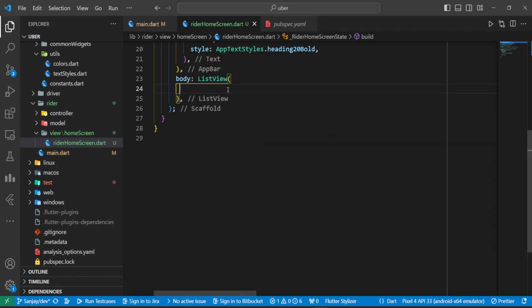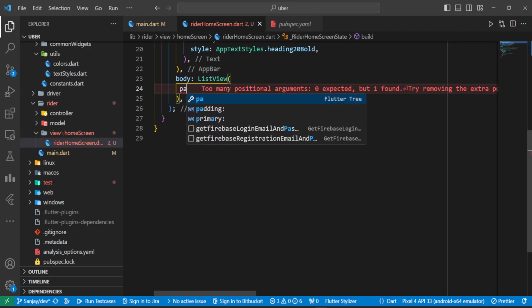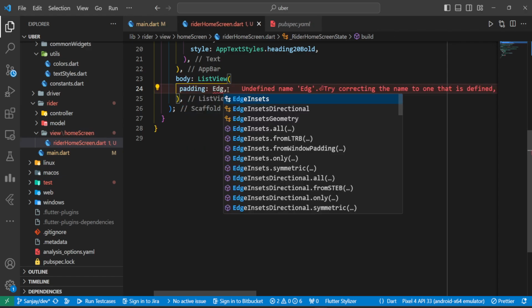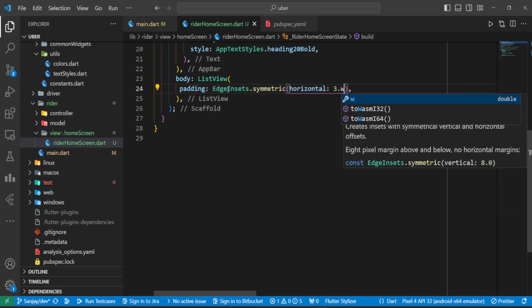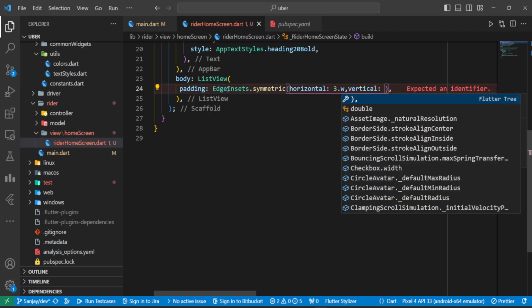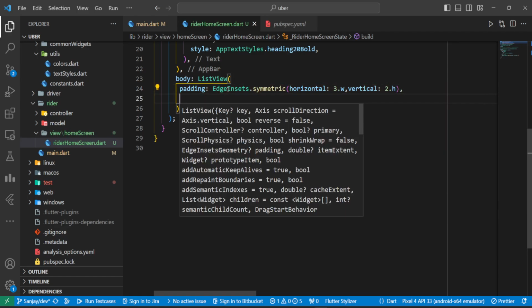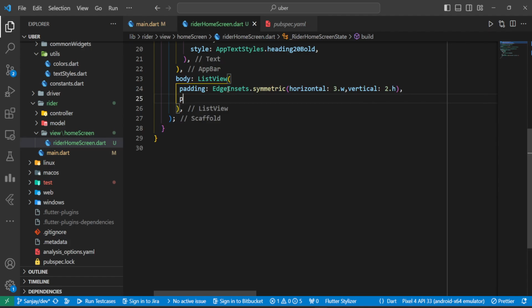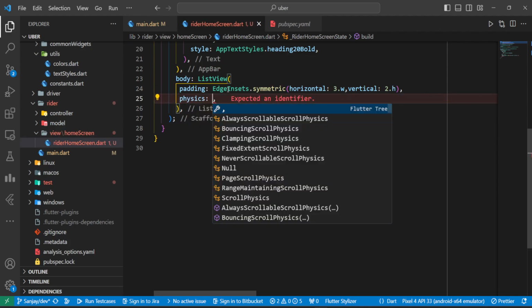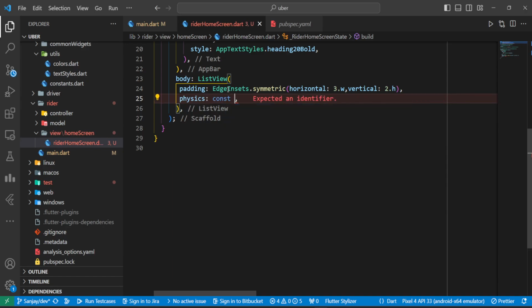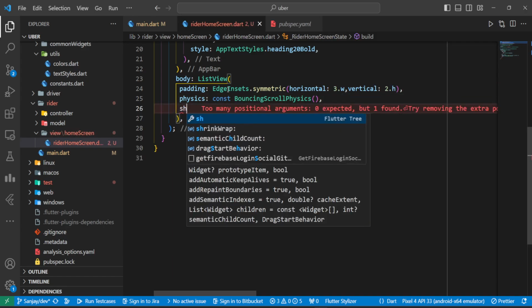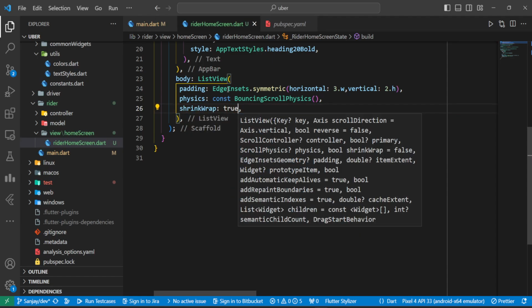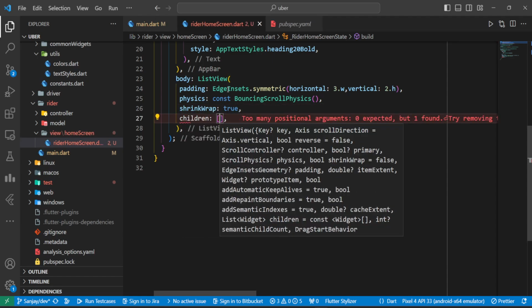So now let's implement the list view here. We will first introduce padding, and it's going to be EdgeInsets.symmetric, horizontal is going to be 3.w, and vertical is going to be 2.h. And now we will be going with physics. So we will introduce const BouncingScrollPhysics. Shrink wrap is going to be true. And at last we will be going with the children.